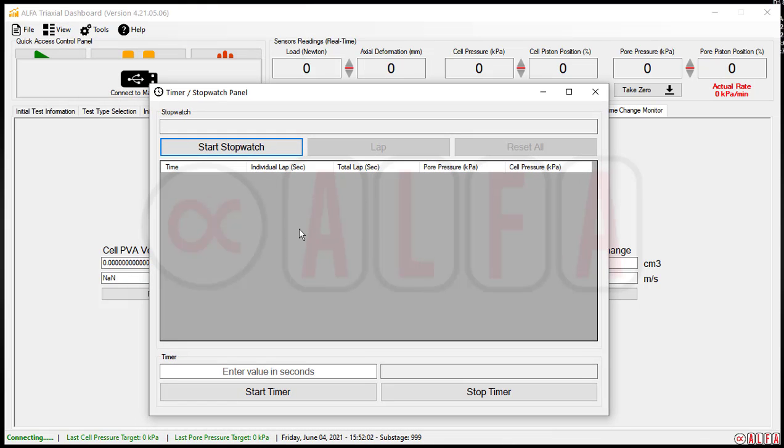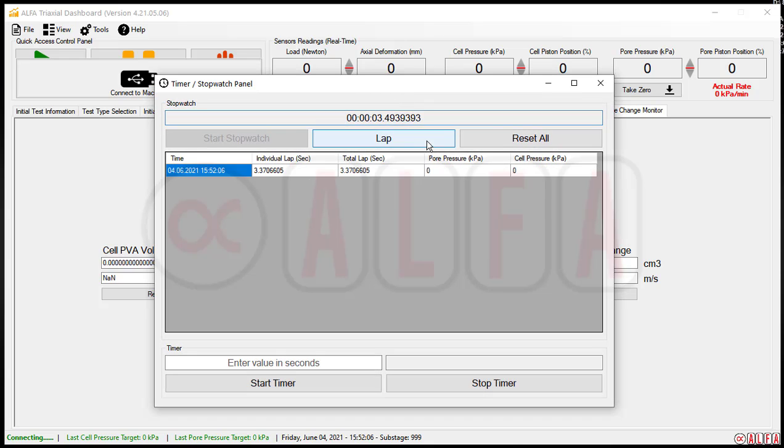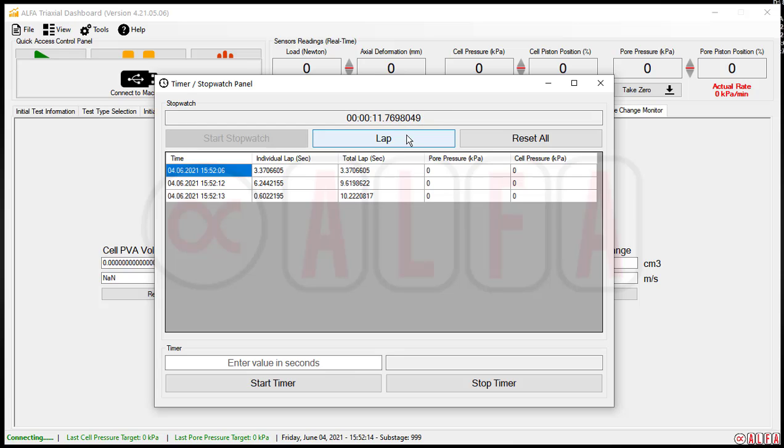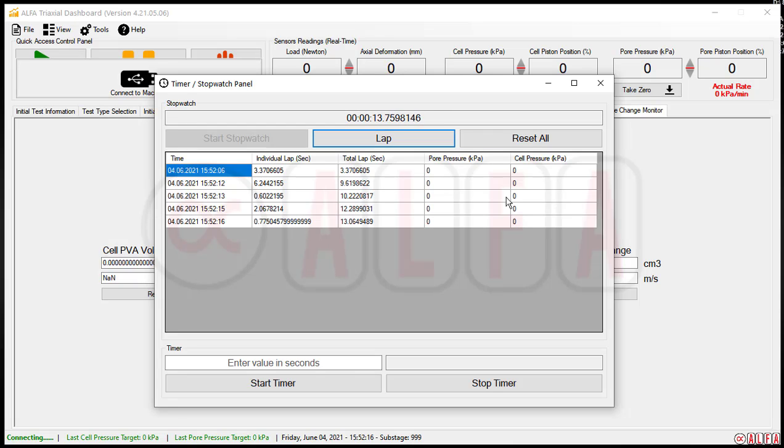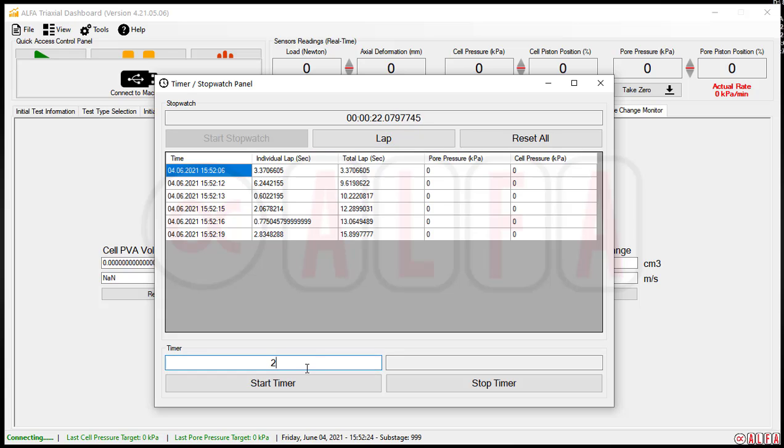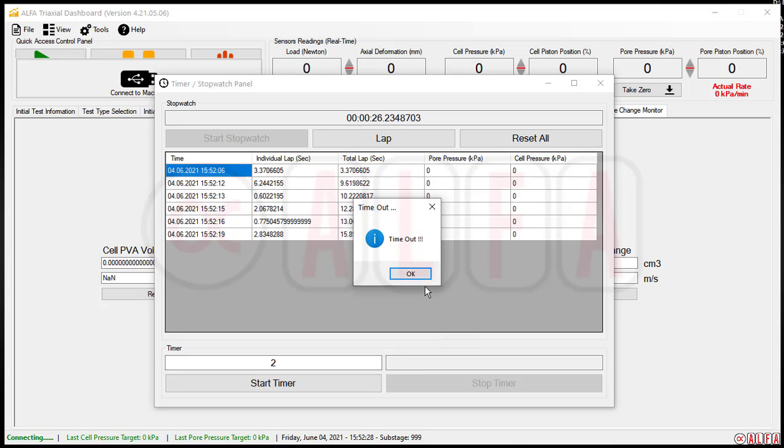We can have a small stopwatch, just a stopwatch. We can lap it. Whenever we lap, it tells us the individual lap, the total lap, and the pore pressure and cell pressure at each lap. So if they are changing, maybe we can take a lap at each hour or so. Then we can check the pore and cell pressure and see how they are behaving. We can set a timer, and the timer will start, and then it will beep when the time is out.